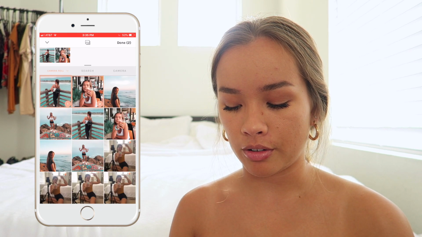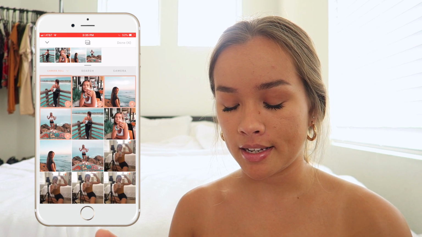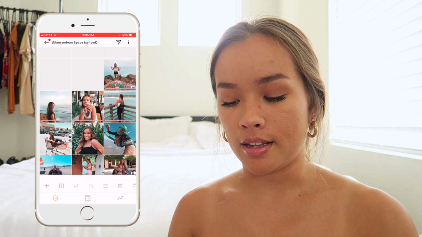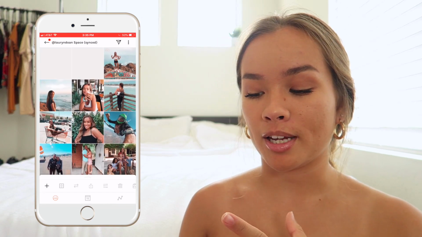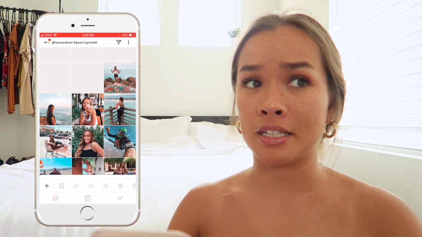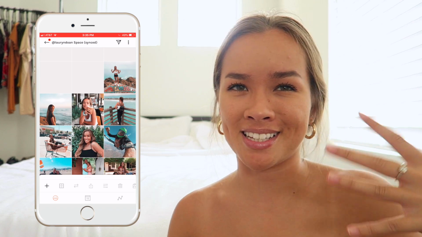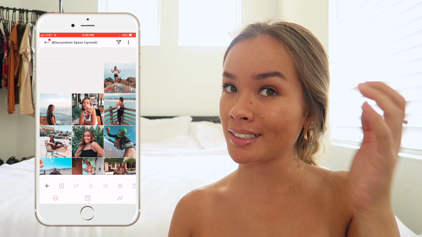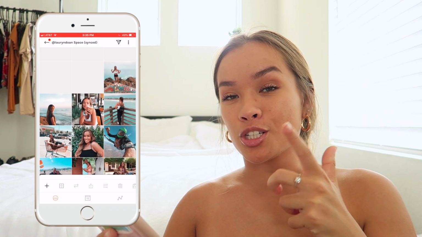So right here I'm just going to pick all the ones that I just edited and upload them onto here, and then now I can check which one will look better first, which one will look better second, and stuff like that, so I don't have to post them and then delete them right after I post them because they don't look good with my other pictures, you know what I mean? So that's a pro tip for you guys for starting a feed.